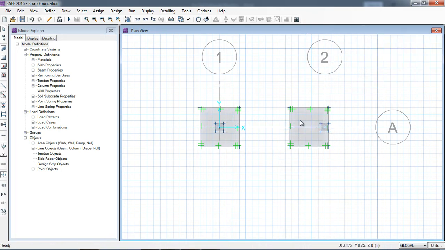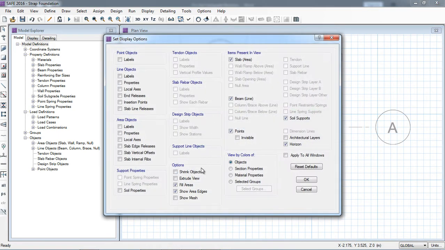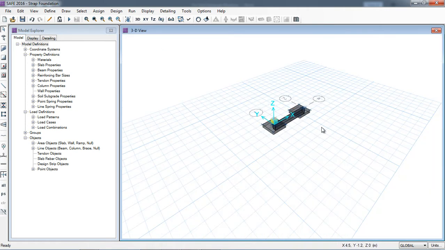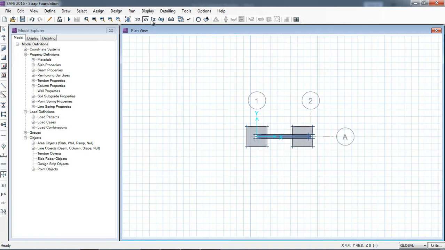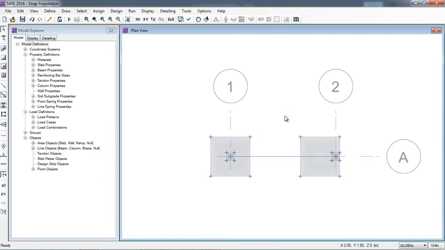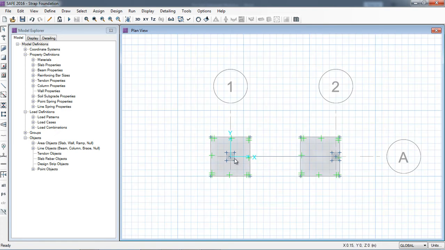Now you can see in the 3D extruded view, here is the 3D. That's how the strap footing will look. You can also extend this beam further to the end, but for the design of the strap foundation, it will be okay if you go from center to center. So now I have defined the beam. Now I will again run analysis and design.